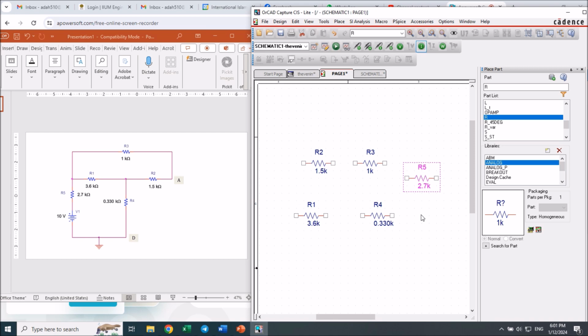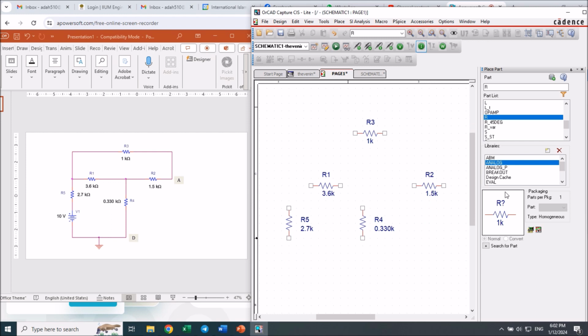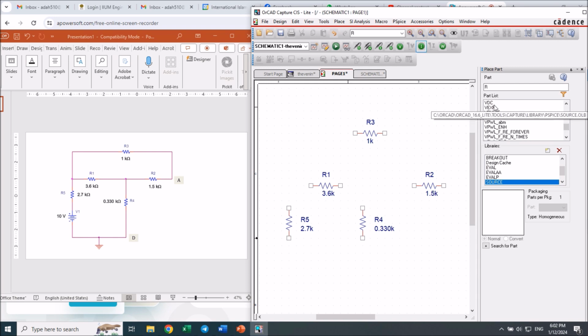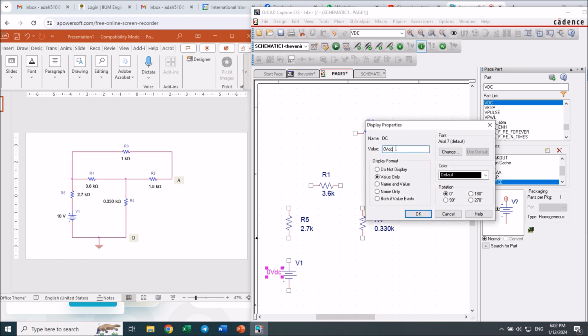So 2.7 is vertical, so I'm just going to press R to rotate it, and similar to R4. 3.6 is horizontal, 1K is horizontal, and similarly your R2. So the next thing is the power supply, which is from the source library. So I will go to source and find VDC. So it's connected there, and the value is 10 volt.